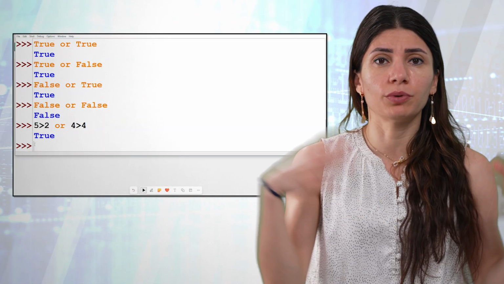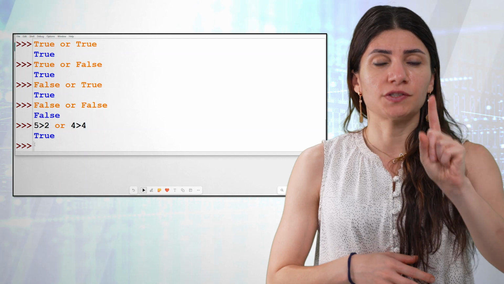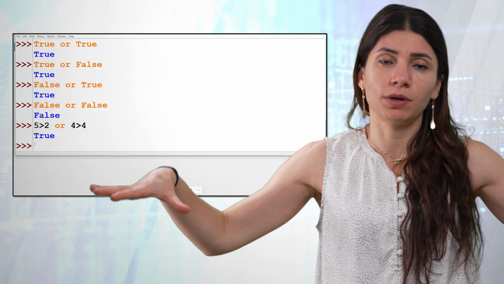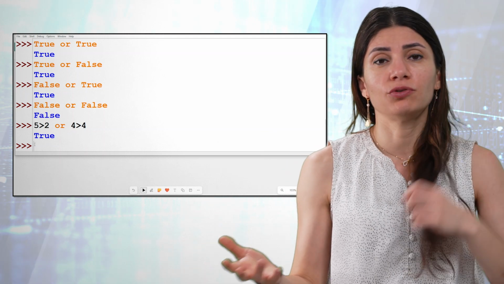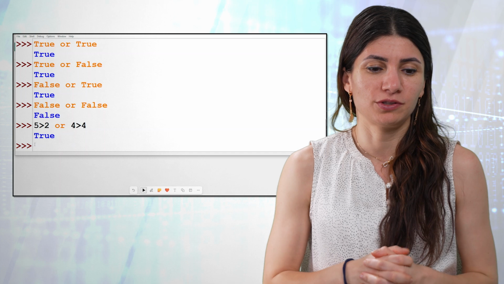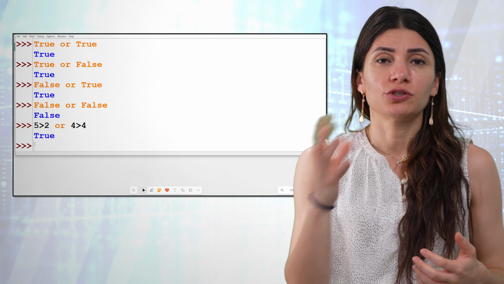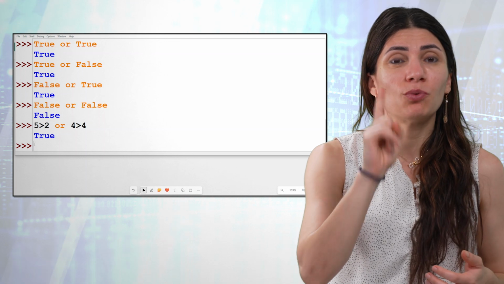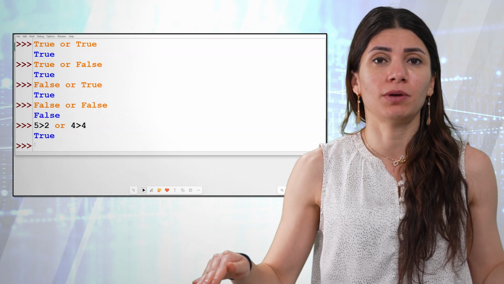So that is with or. With or, we include as much as we can. So if at least one statement is true, the entire thing becomes true. With and is the opposite of that. You kind of exclude most of the stuff. So everything must be true for the entire thing to be true. So in this case, if at least one statement is false when it comes to and, the entire thing becomes false.